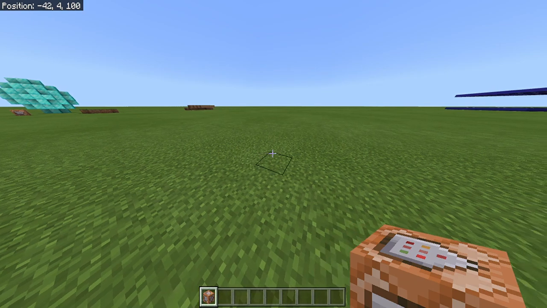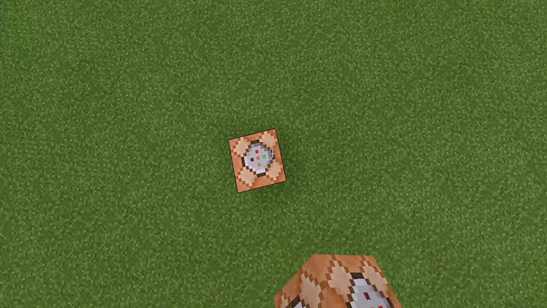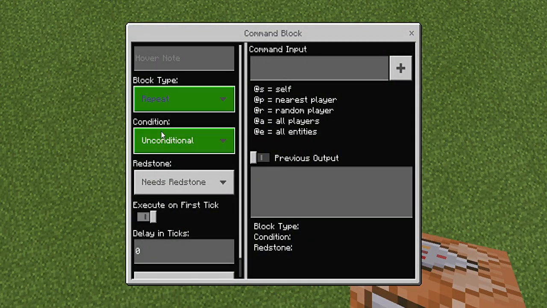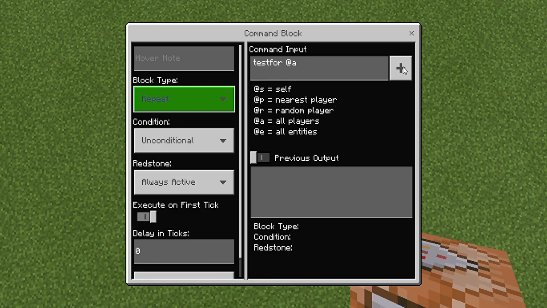But here's how to make the ID system. So, first thing you're going to want to do, okay, put a command block down. Open it, and then put it to repeat, always active, okay? Now you're going to want to do test for @a, and then you're done here.